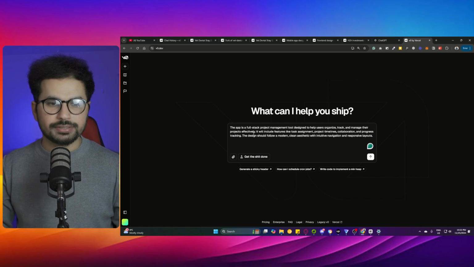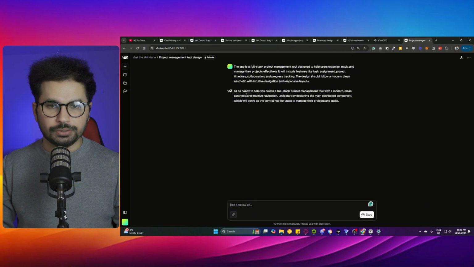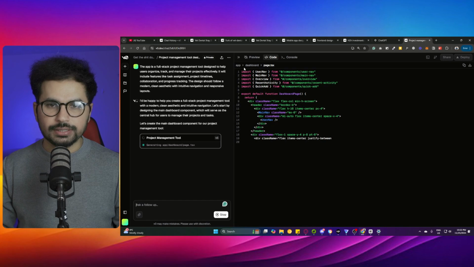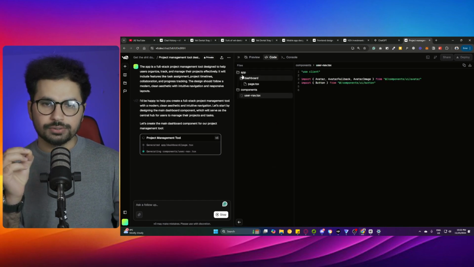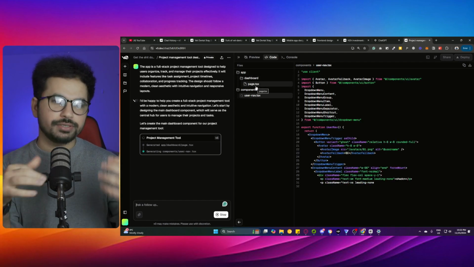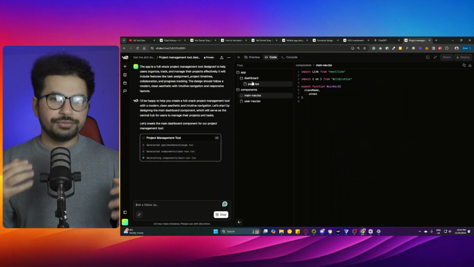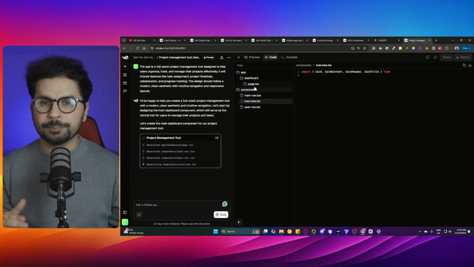Let me paste my prompt here. It will go through my prompt and start creating code for me. You'll see it has created a directory structure: app, dashboard, and inside dashboard there's a page.tsx. If you understand the basics of routing in Next.js, to create a dashboard page, you create a dashboard directory, and inside it you create page.tsx.